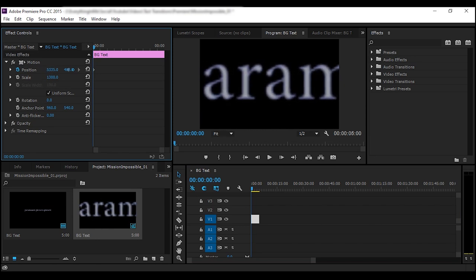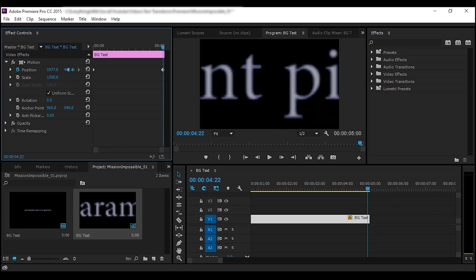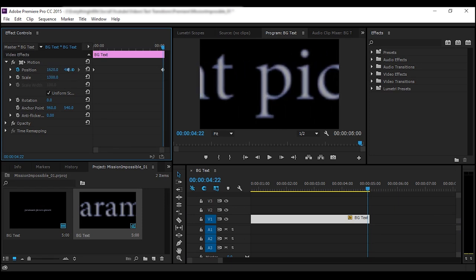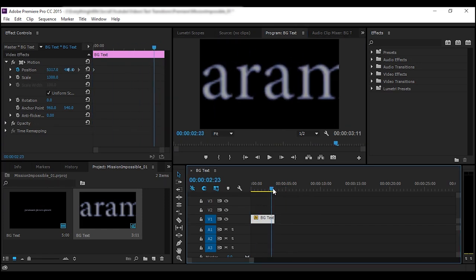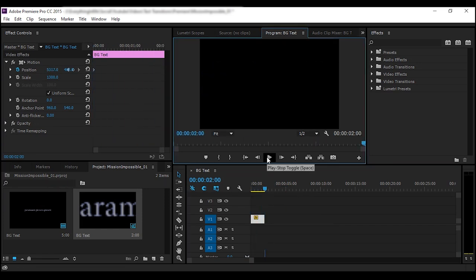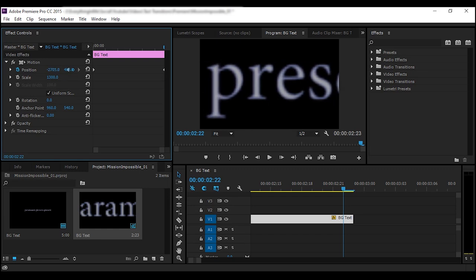To get the moving kind of effect, we'll be animating the position. On the last frame, we'll be taking it all to the left, till here I guess, and multiplying. So just play it. We'll be adding another key at the end. I think this much should be okay.